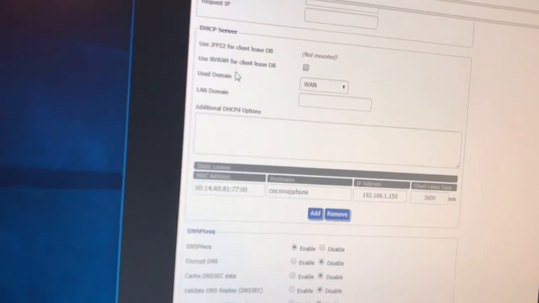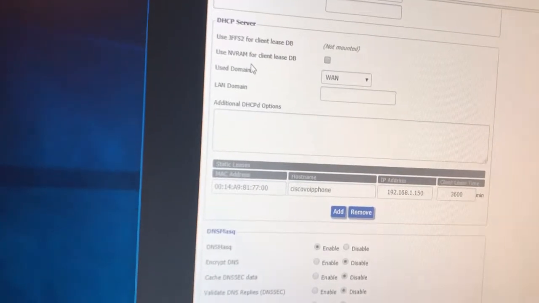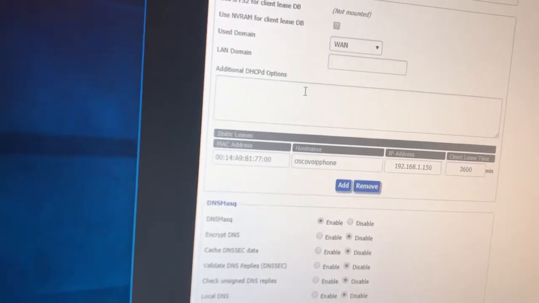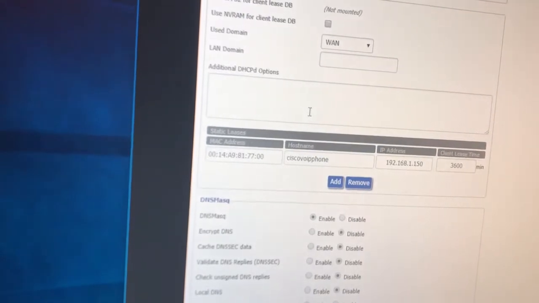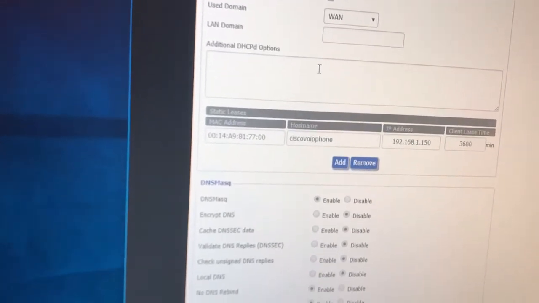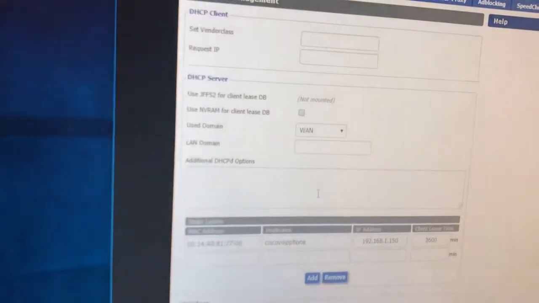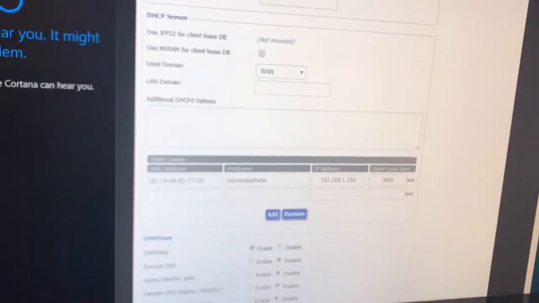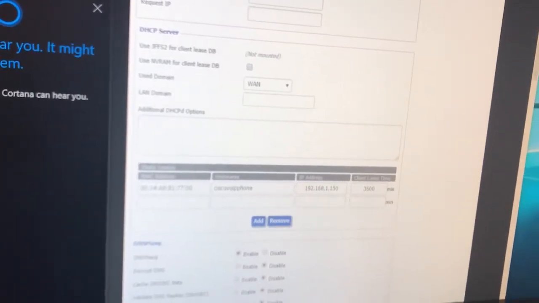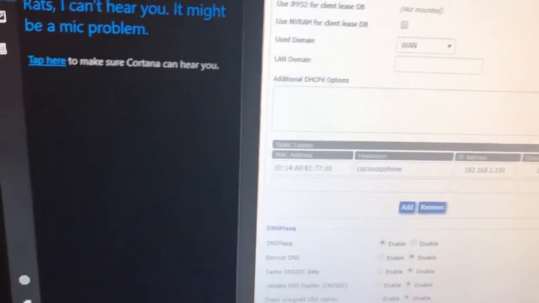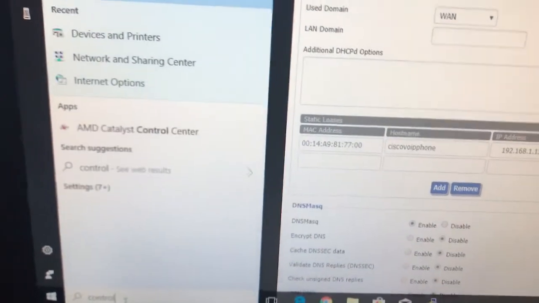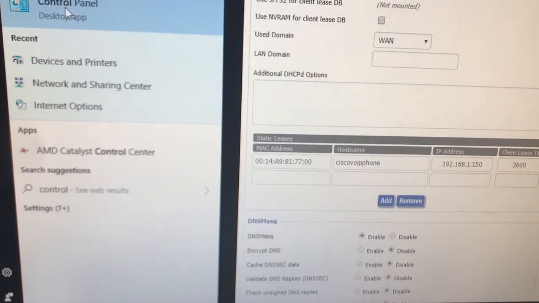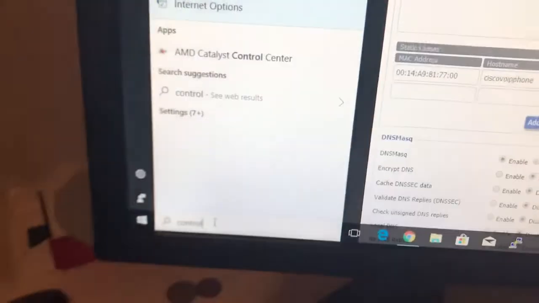Okay, so right here I'm putting in a static lease for my phone. Let's put a static lease in for this computer. So we'll do an add, and we've got to find the MAC address of this thing, which is going to be back in control panel. There's control panel. Actually, no, we can get this from a command prompt. We'll use the IP command.